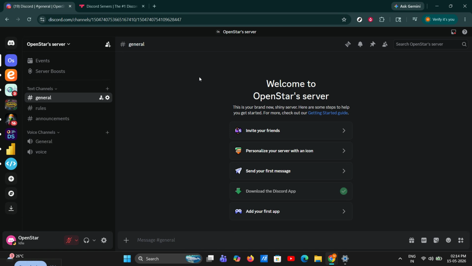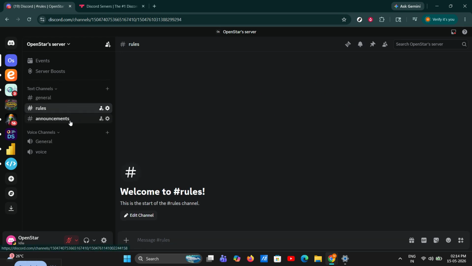A growing server starts with a strong structure. Create clear channels like rules, chat, announcements, and voice. Keep your layout simple and organized so new people are not overwhelmed. Too many channels can actually make a server feel empty or confusing, so focus on the essentials first.